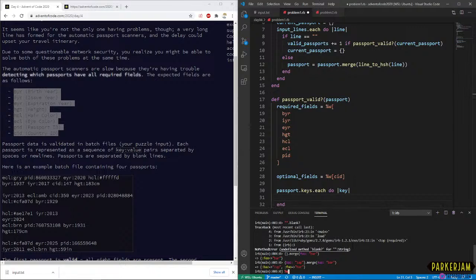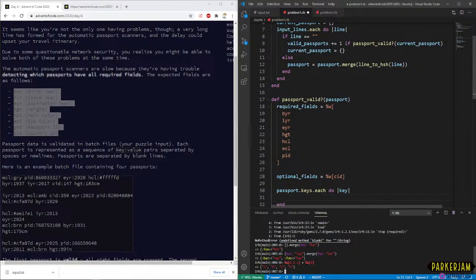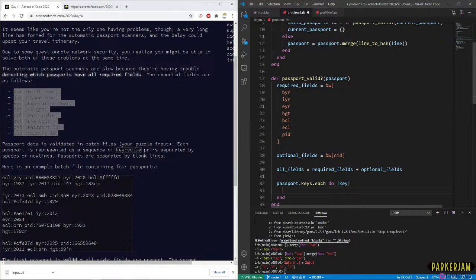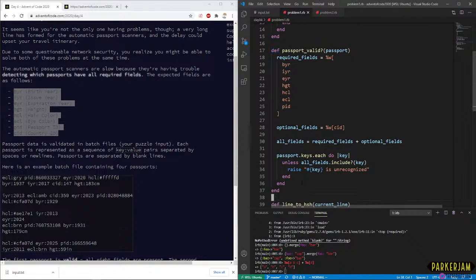How does array addition work? I always forget whether it's going to make an array of A, B, C, and then the array of D within the same thing, or if it's just going to be flattened. So I always like to check this. So we'll do required fields plus optional fields. Unless all fields include key, we're going to raise an exception here. We're going to say that key is unrecognized in that case.